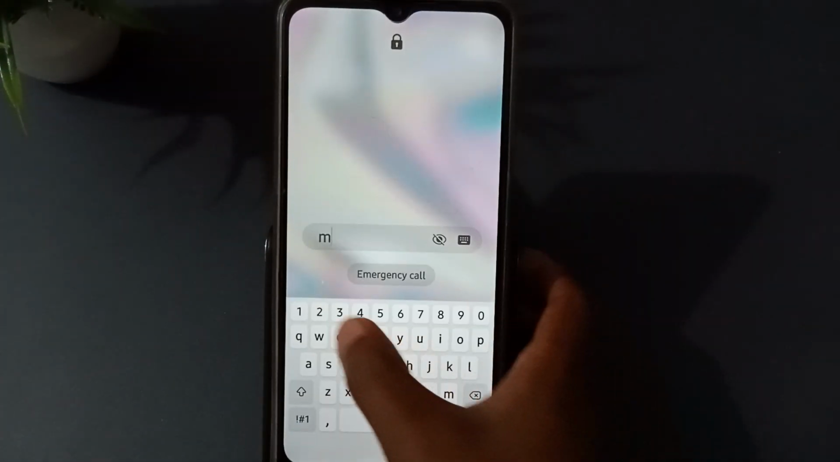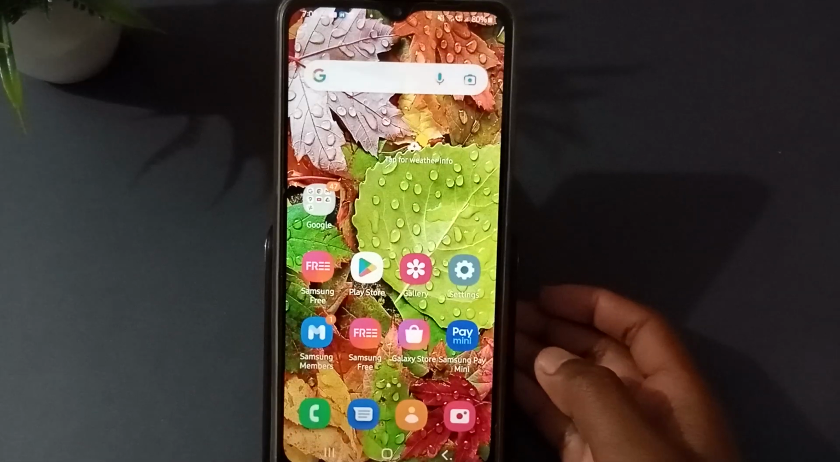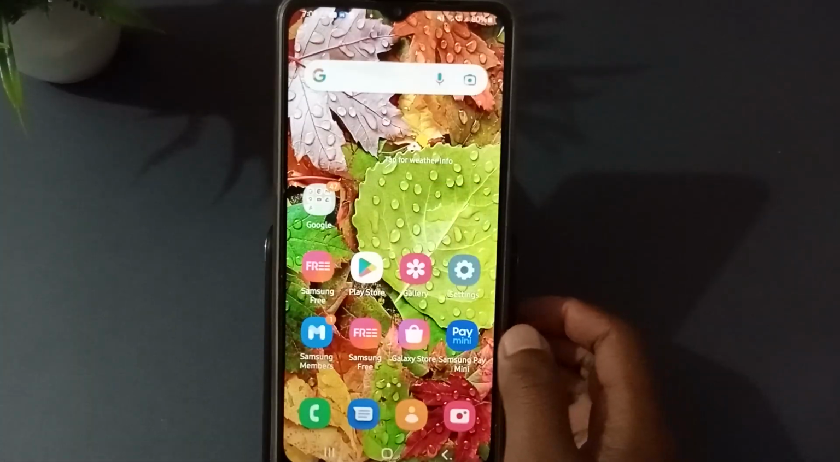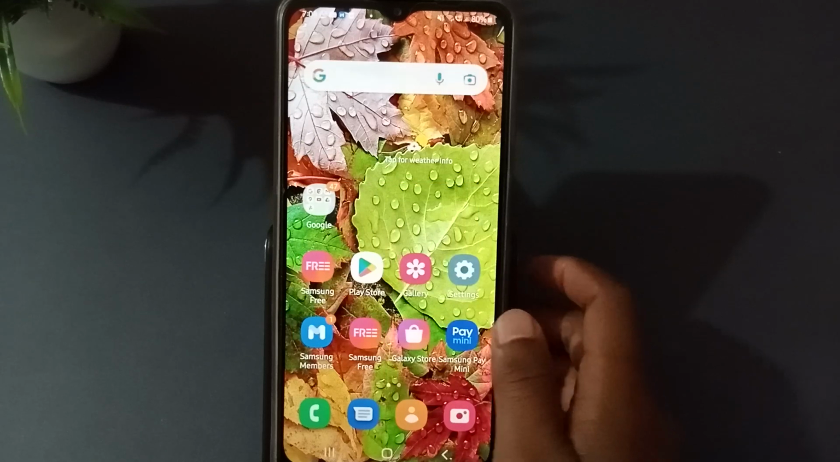See, now you have to open it, done. So it is done, the password has been set. So now how to remove it, this password?